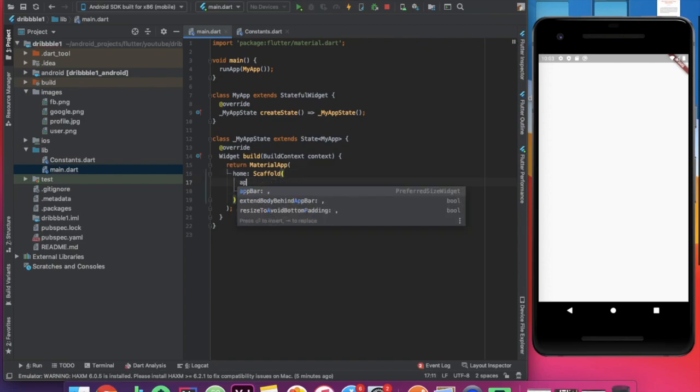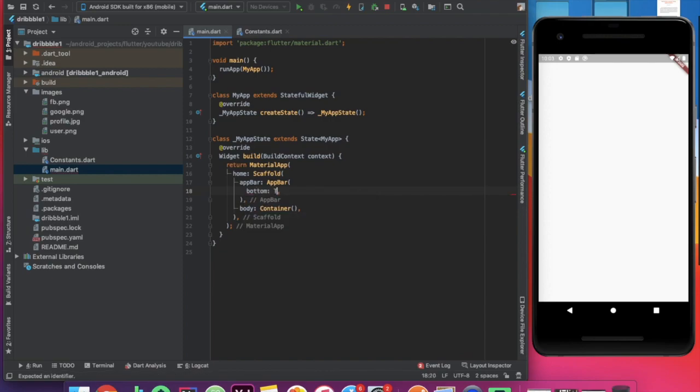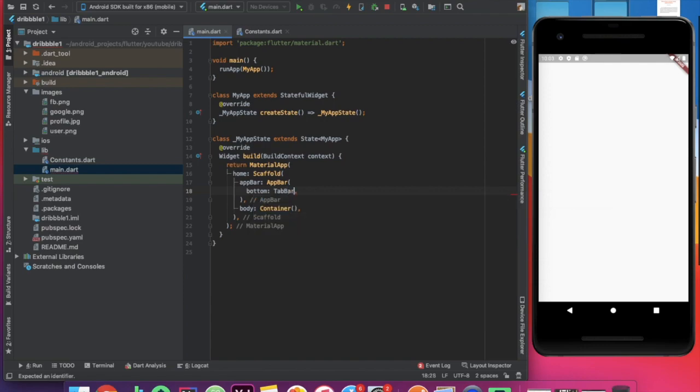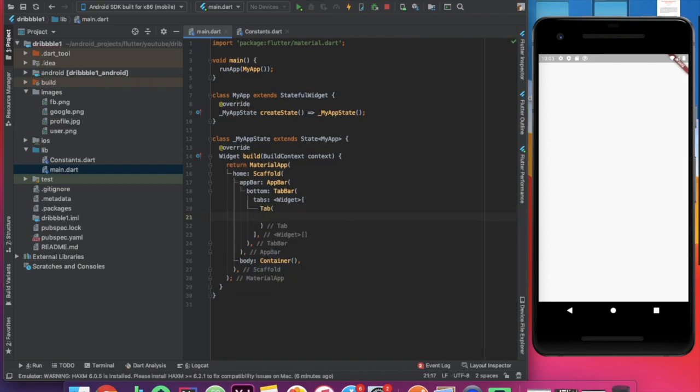So in order to implement this, we will first use the property called appBar. We will return the child AppBar. Inside the AppBar, we are going to use the bottom property, where we are going to give the TabBar. The TabBar will use a property called tabs, inside which we will give independent Tab widgets.